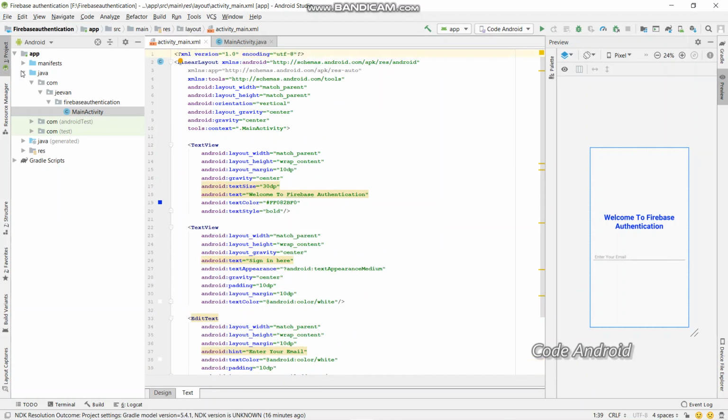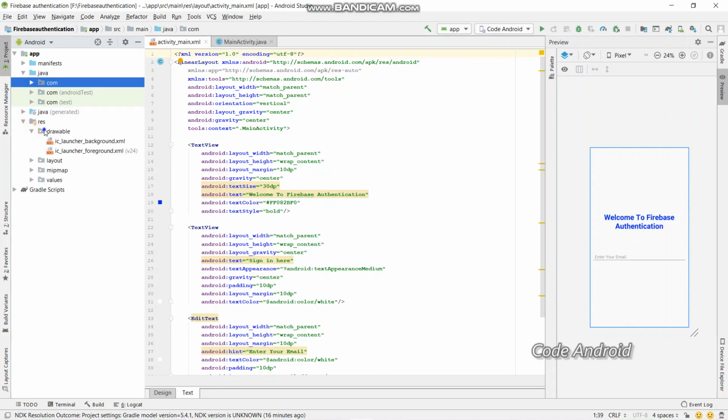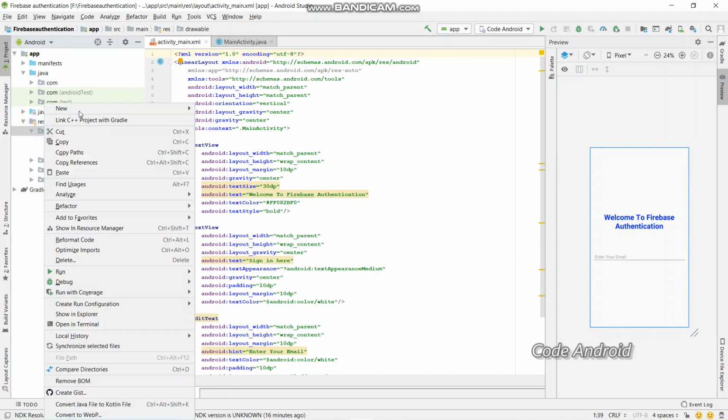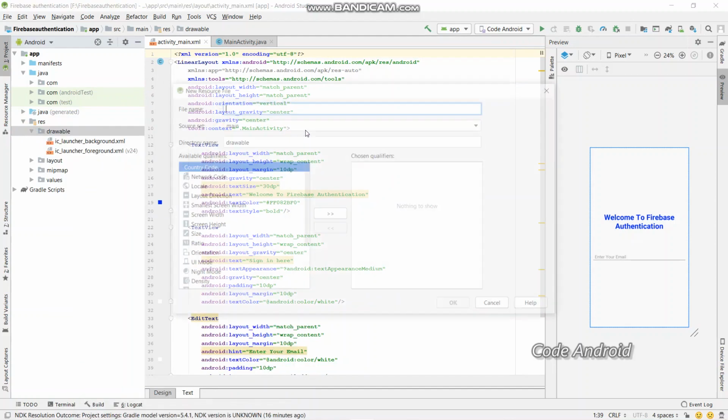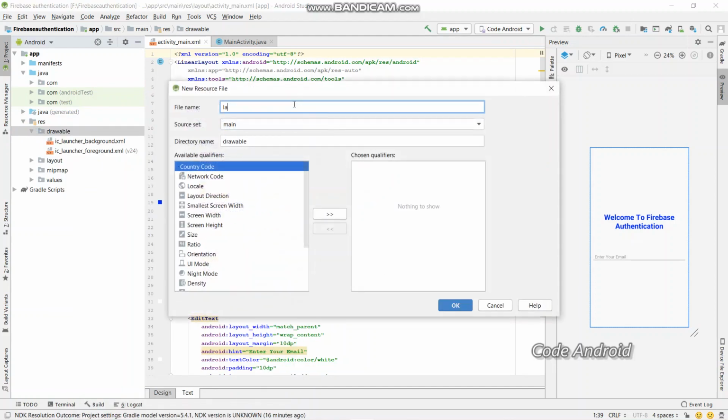Now we shall create one XML file for layout designing. That is, go to resources and click on drawable and click new drawable resources file and name it as layout design. Click OK.